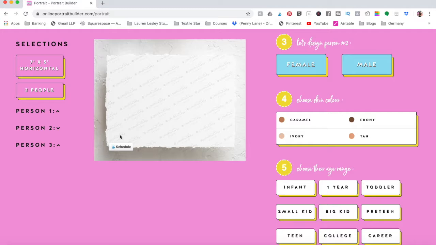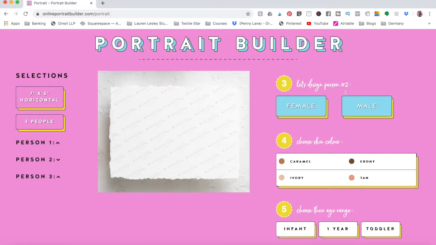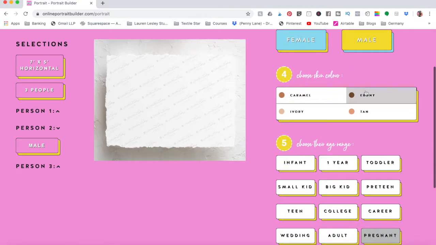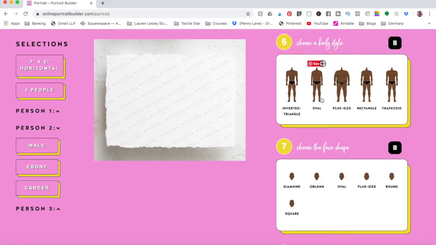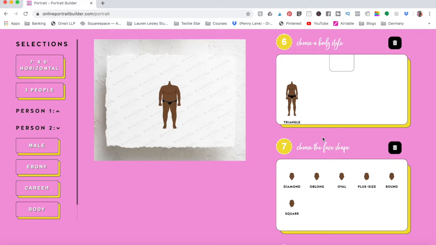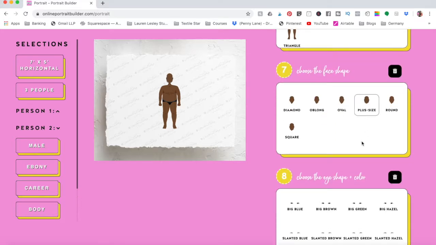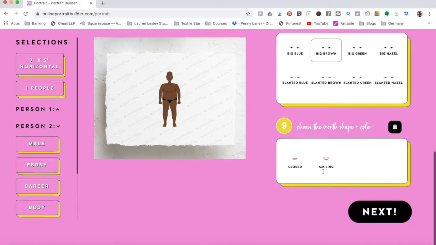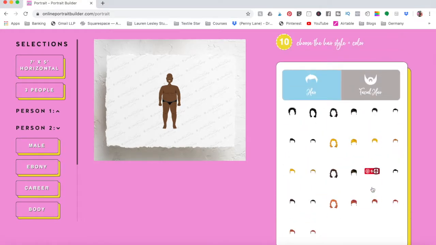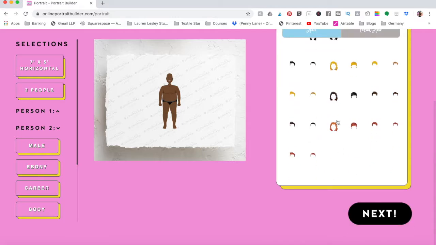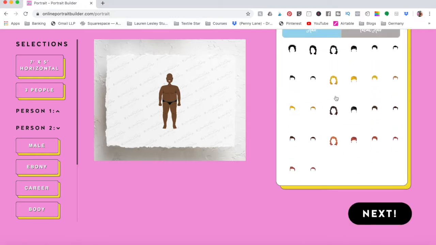Okay, and so now we're on person 2. See, it says let's design person 2. So let's do a male with ebony skin. Let's choose career again. Click the next button. We'll make him a bigger dude with brown eyes and smiling. Alright, so you can leave him bald if your guy is bald, or you can choose any of these options.